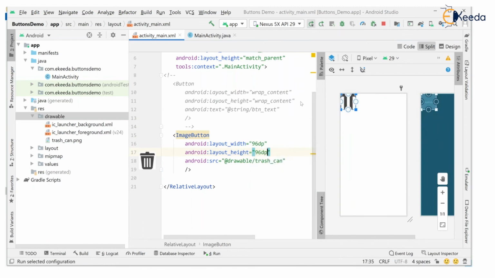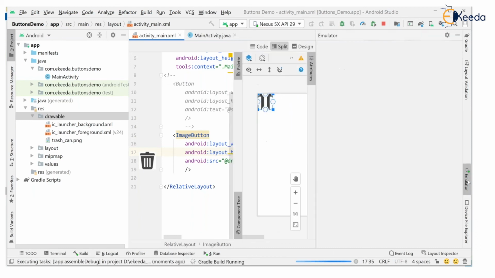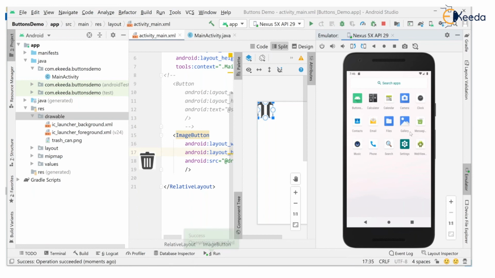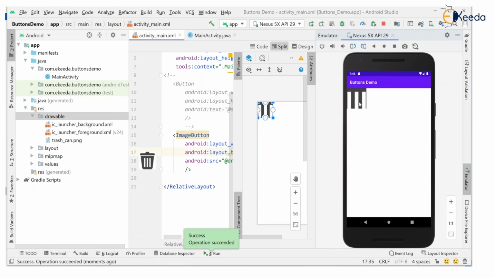Run your project, open your emulator here from the console. See that, yeah, it has been given like this. The image button is not displaying properly because of the image we have selected. That might be the reason. So you just change it.